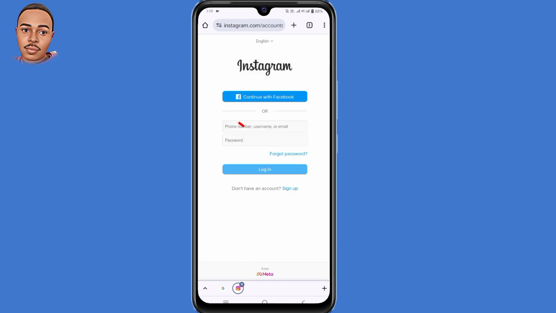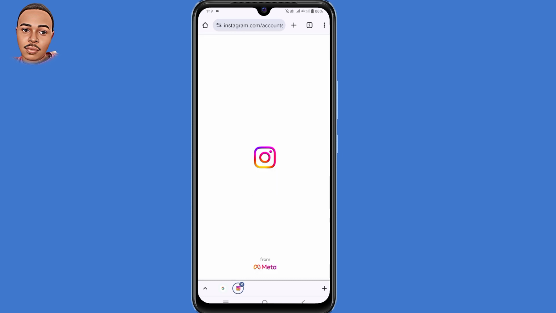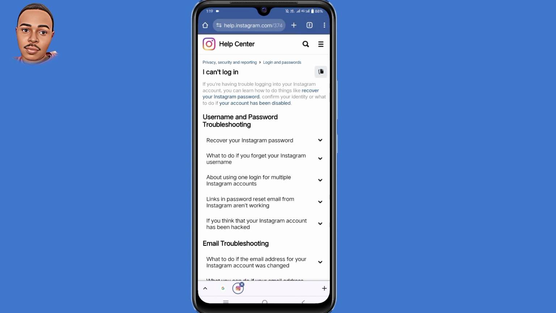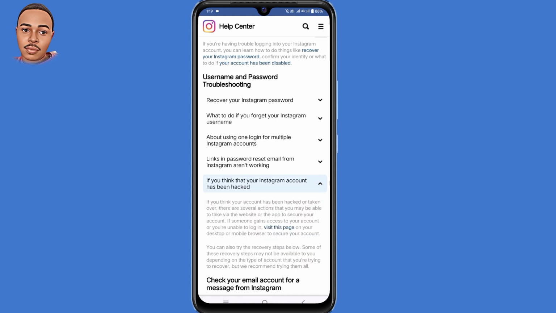So guys, when you land on this page, don't submit your phone number, username or email. Instead, just click on forgot password, tap on that option. Again, when you land on this page, don't submit email, phone number or username. Just click on can't reset your password, tap on that option at the bottom. So guys, when you reach here, just click on, if you think that your Instagram account has been hacked, tap on that down arrow, then select visit this page, click on that link.